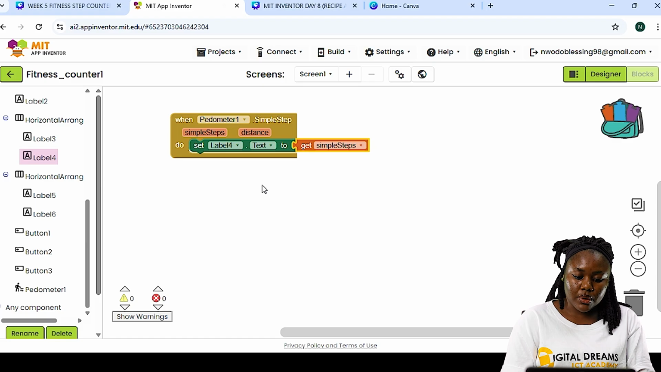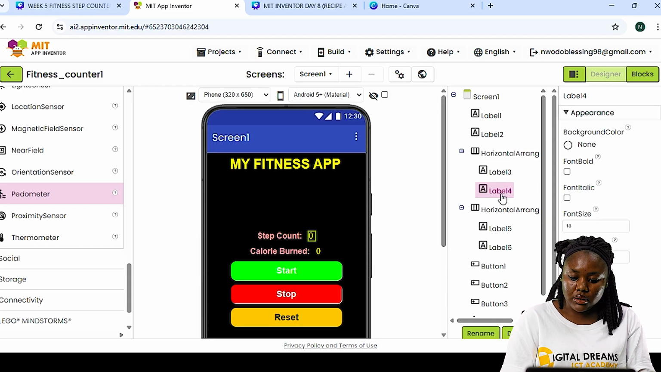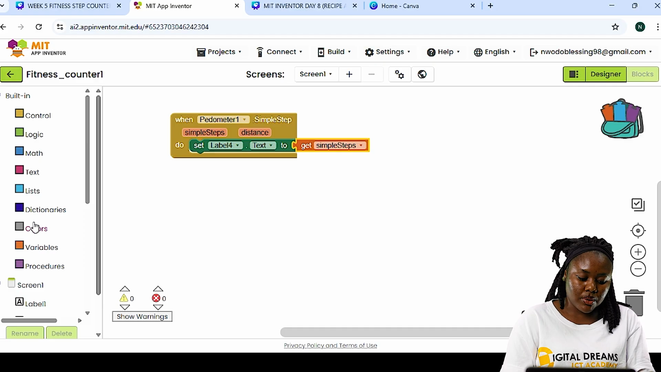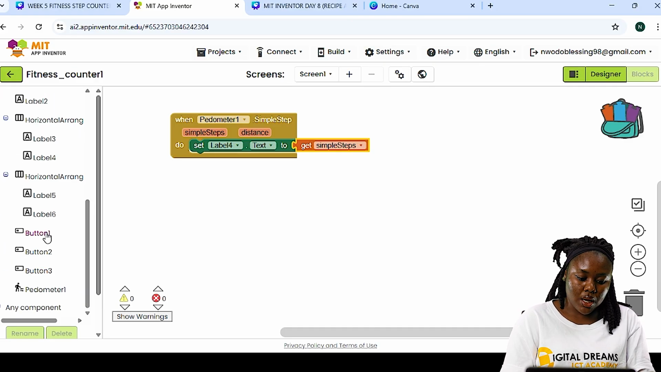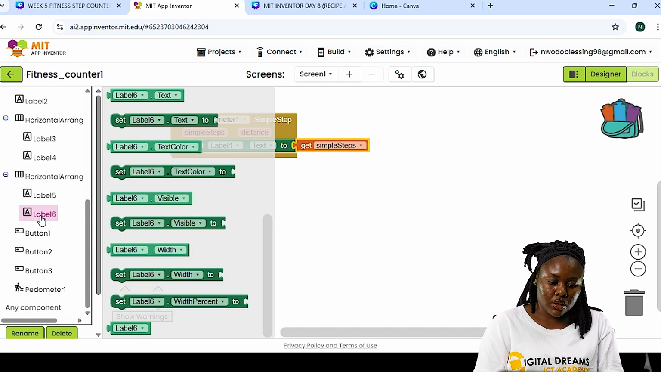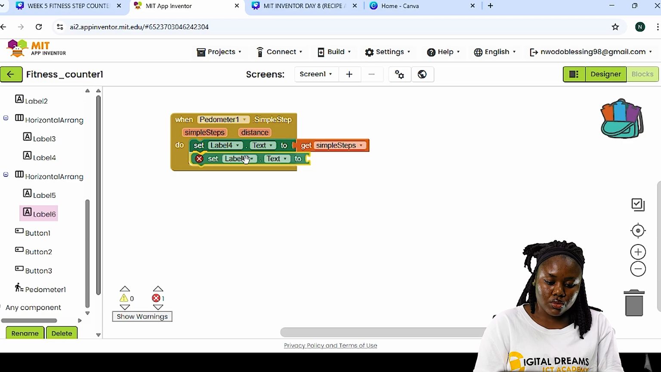So the next block we're going to look for first is another 0 block, which is level 6. So let's go back, level 6. When you click on level 6, set level 6 dot text to.